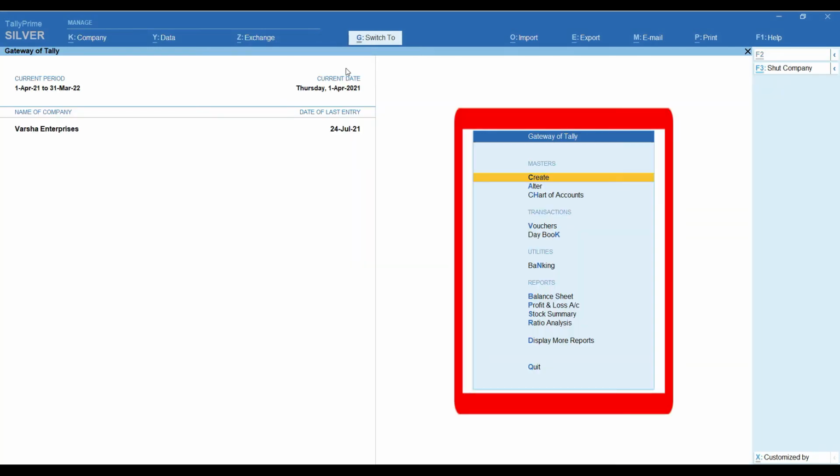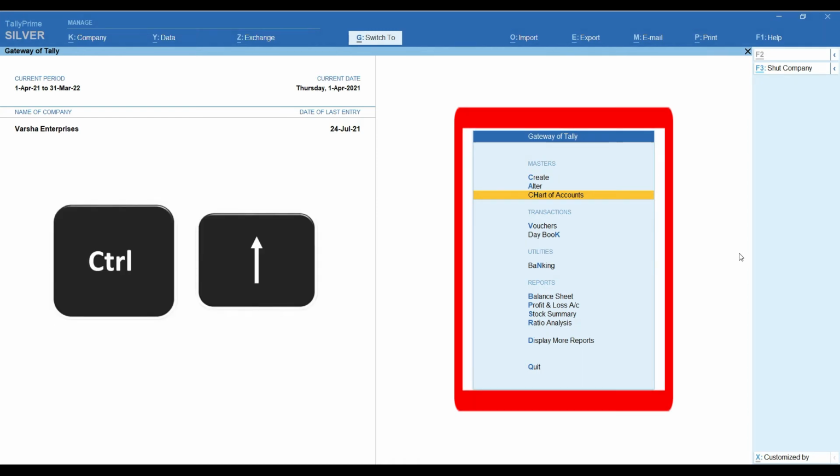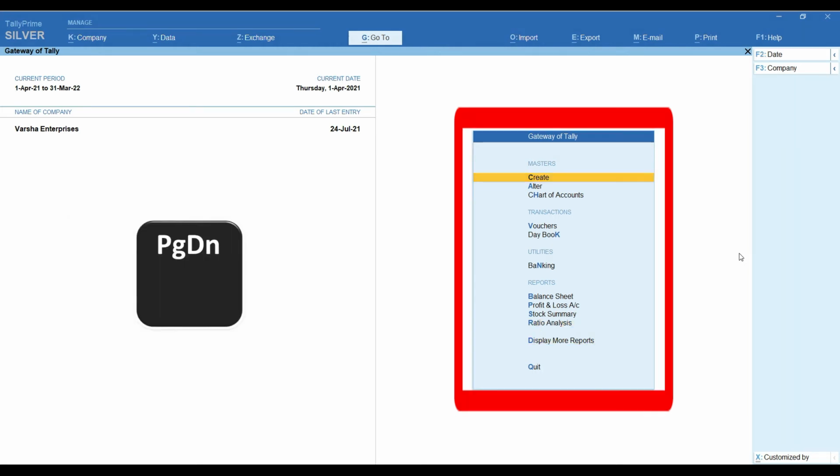Now let's see some other hidden keys used in Gateway of Tally screen. Now the cursor is in the Create menu. By holding the Control button, press down arrow, we can see it directly jumps to the last head under Master. Press Control up arrow to reverse that direction. Press Page Down button to move to the bottom of this page, and Page Up button to move to the top of this page.